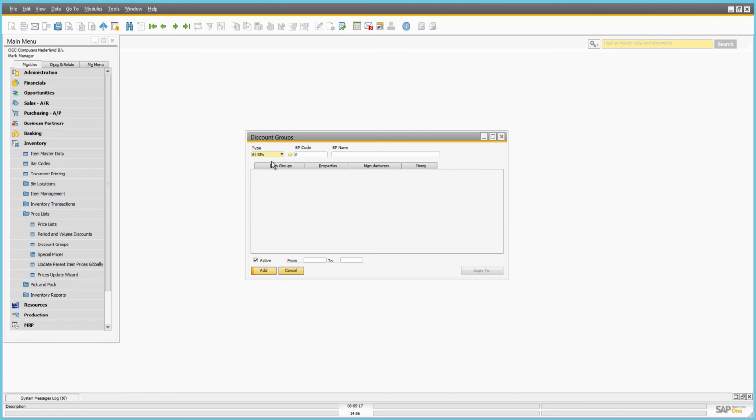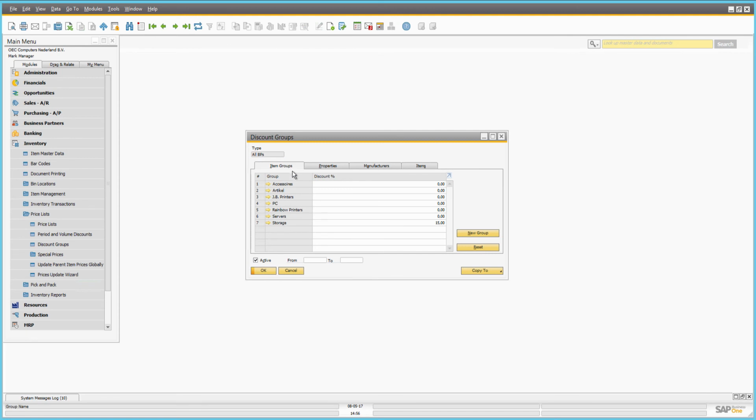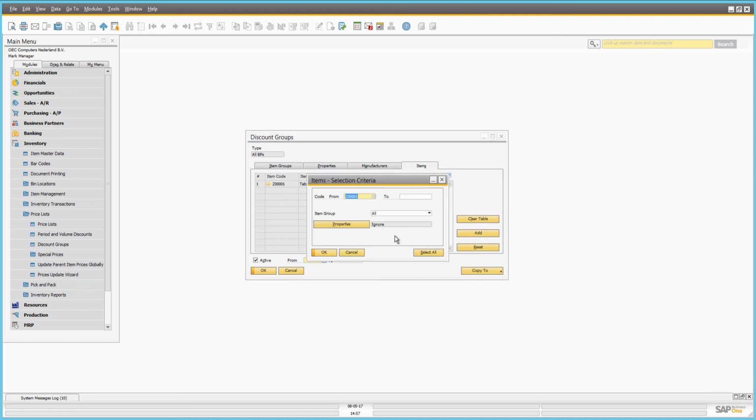After that, you can set up the discount either to a certain item group, here you can see the list of item groups, and here you can enter the discount percentage, or to a certain item by adding the item or several items at once to the table and specifying the discount percentage.